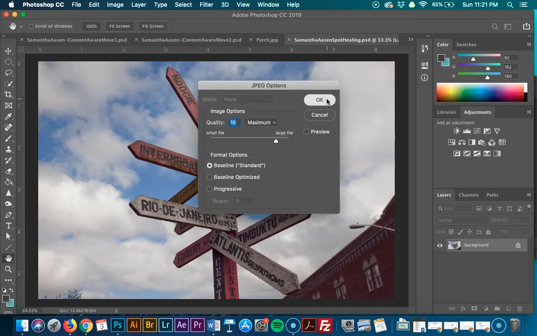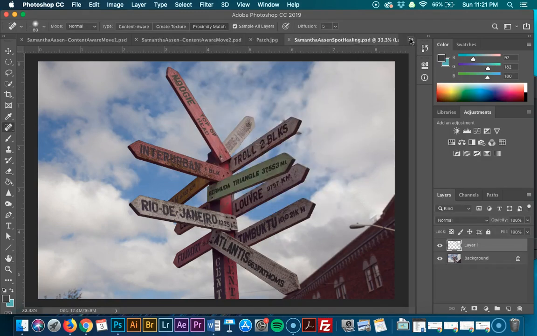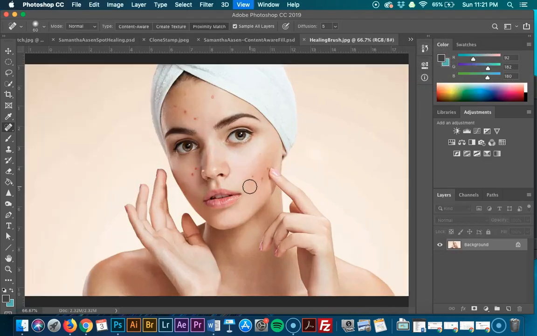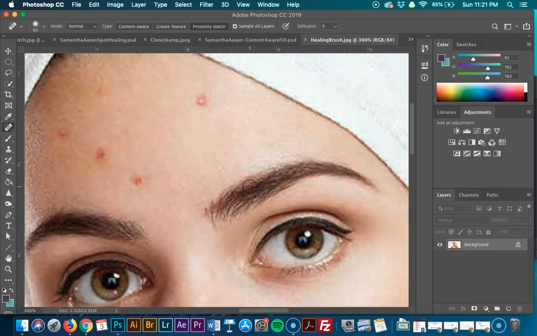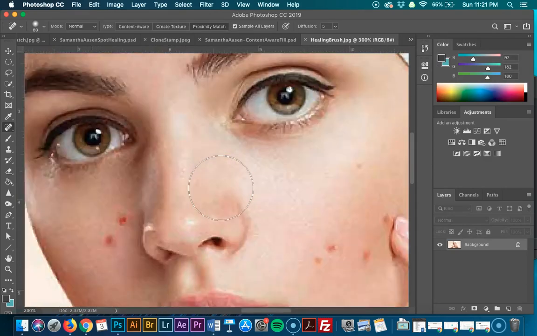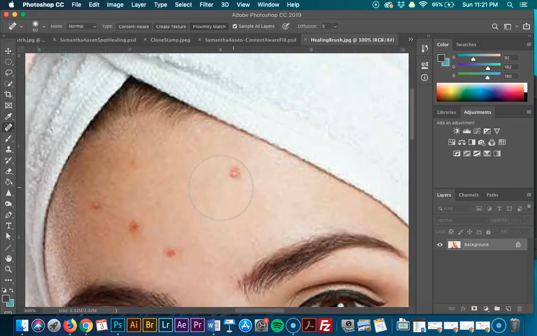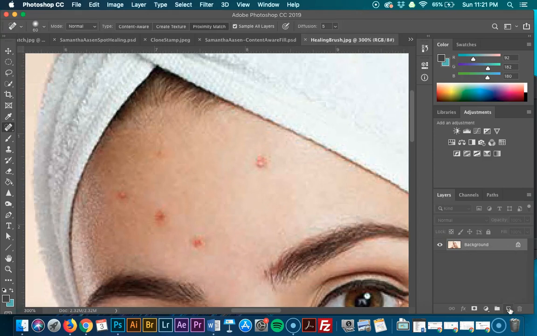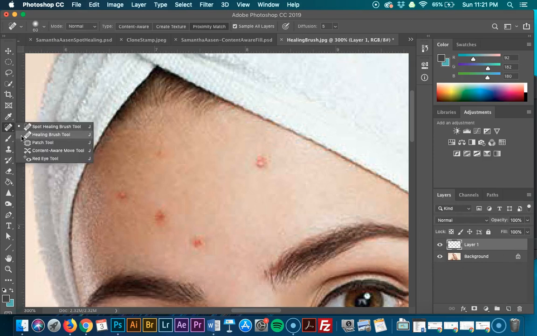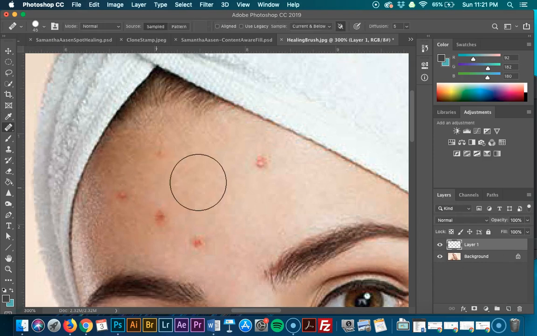The next we're going to go for the healing brush. So we looked at the spot healing brush, and the healing brush is a little bit different, so we're just going to kind of zoom in. We have this model here that has some zits, and we're going to try to fix them. So we're going to create a brand new layer, and we're going to take the healing brush, which is nestled under the spot healing brush. And you might want to take your brush a little bit lower.